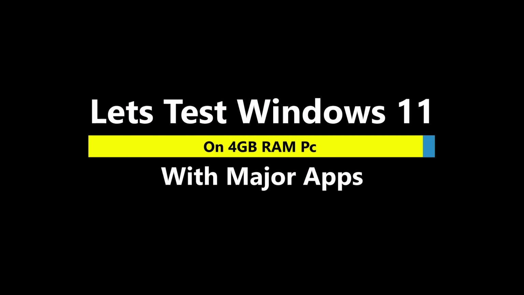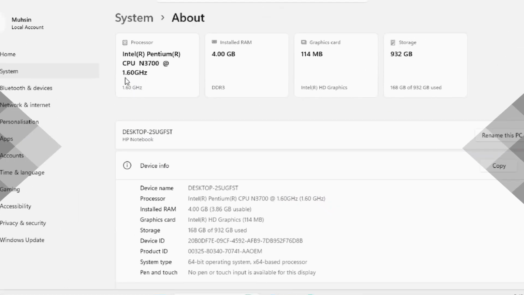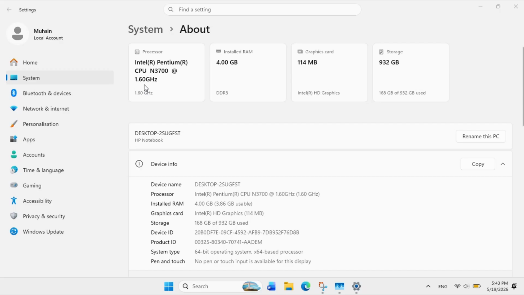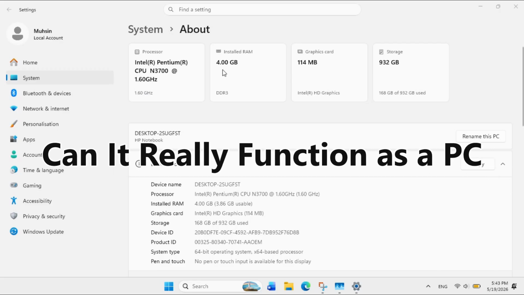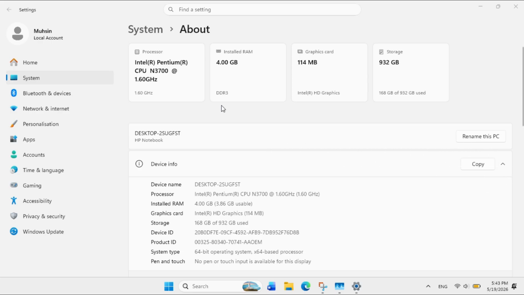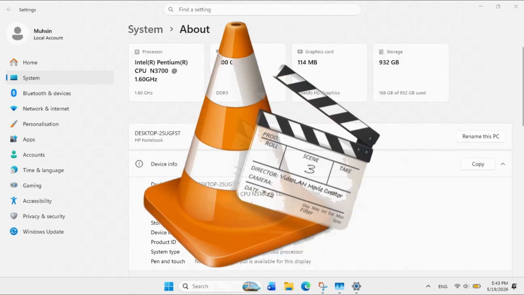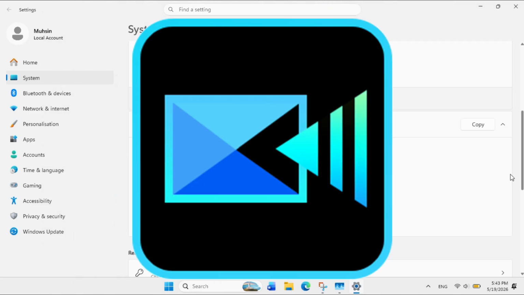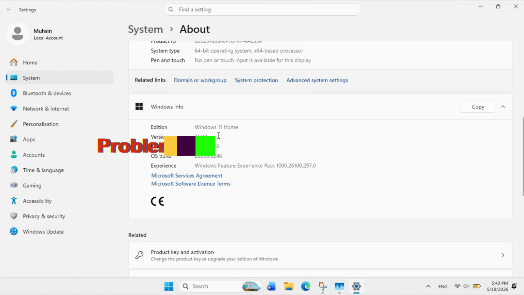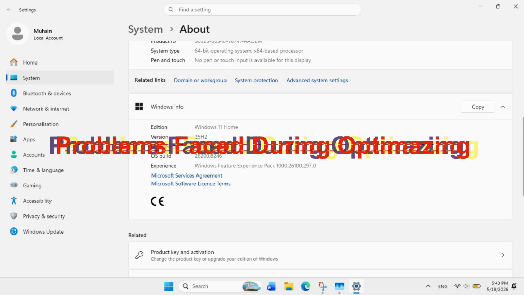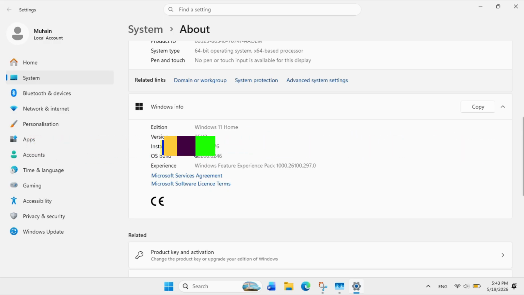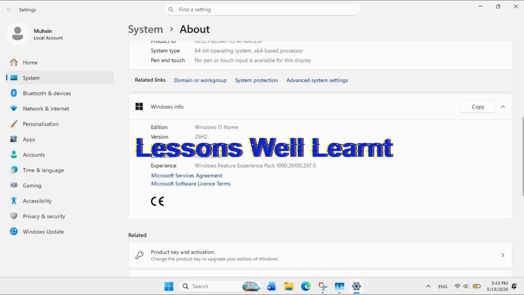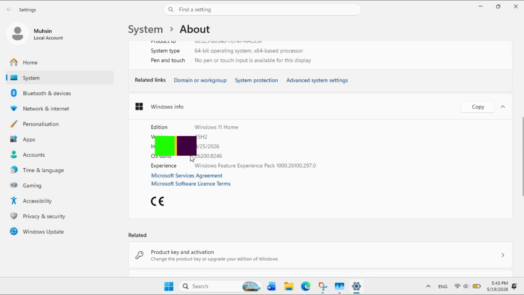Hello and welcome back. In this part 3 video, I will put the Windows 11 on a 4GB RAM old PC to the test and see if it can handle some major apps often chosen by users in web browsing, entertainment, web development, graphic design, and video editing. I will finally tell you the problems I faced, how I solved them, and share tips to make such low-end PCs perform better. Stay tuned.